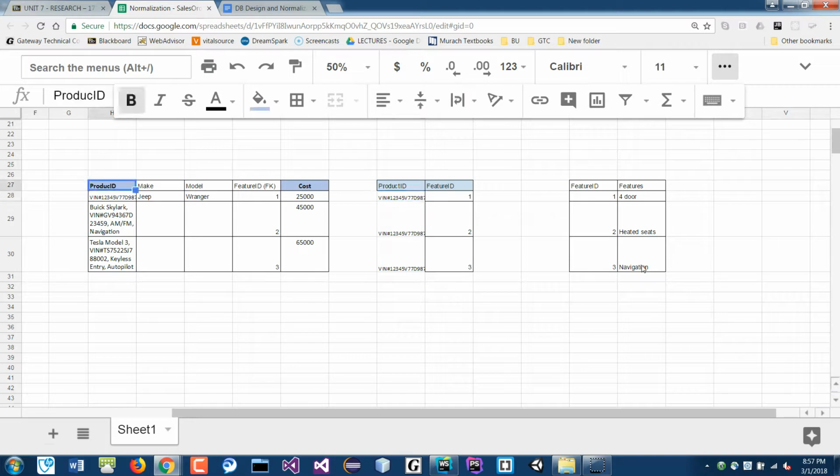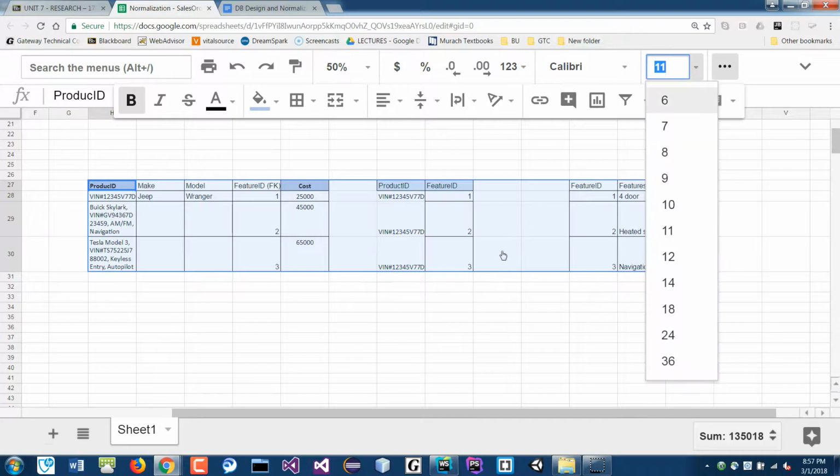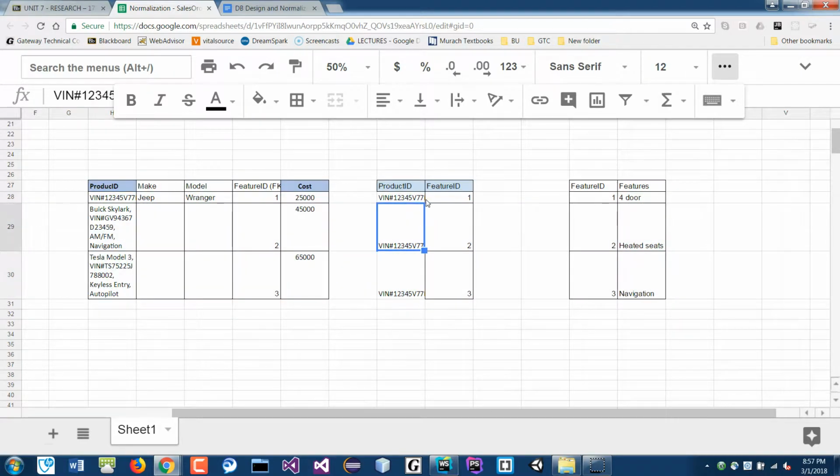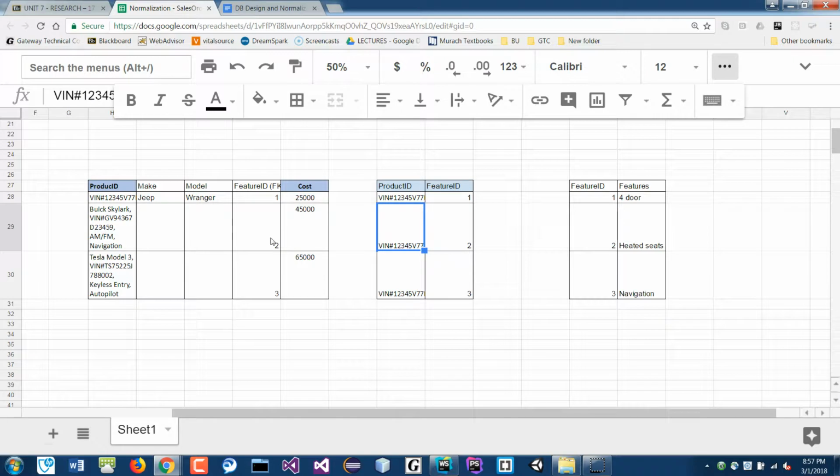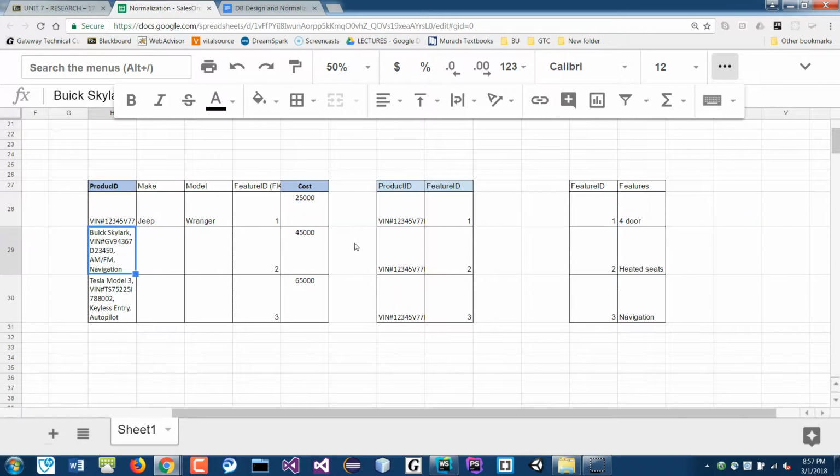Yeah, let me make these numbers much bigger. Let's go to 11. Okay, so right, you have the VIN number. And let me just increase it a little bit, you can see. Okay, so this ID here is the foreign key for this table here. And this is the foreign key from this table over here.